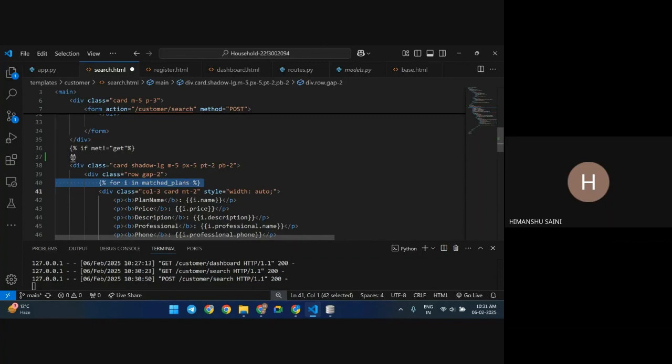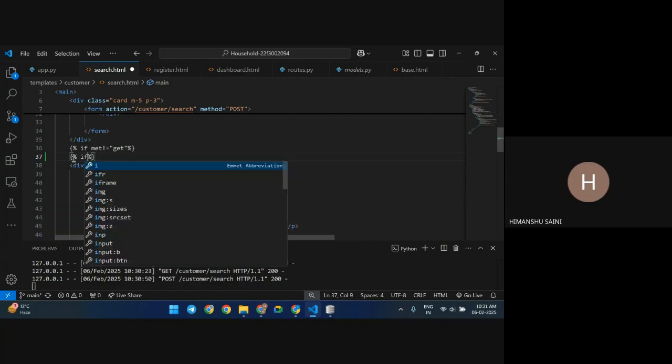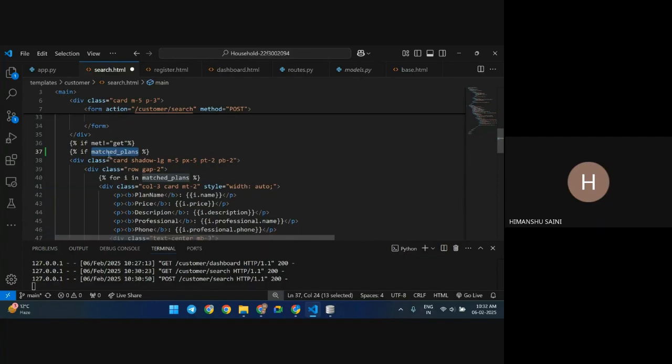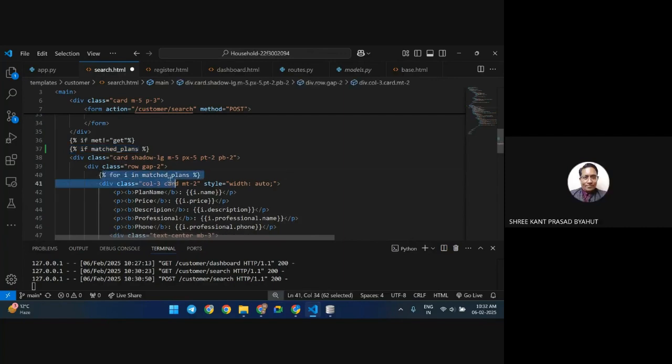So I can say, if matched plans. If some plan is matched, then this plan match will be a list, right? It will have a booking plans object inside it. If nothing is matched, then it will be an empty list, right? So if it has something, then only I will loop through it, and then only I will show this card.